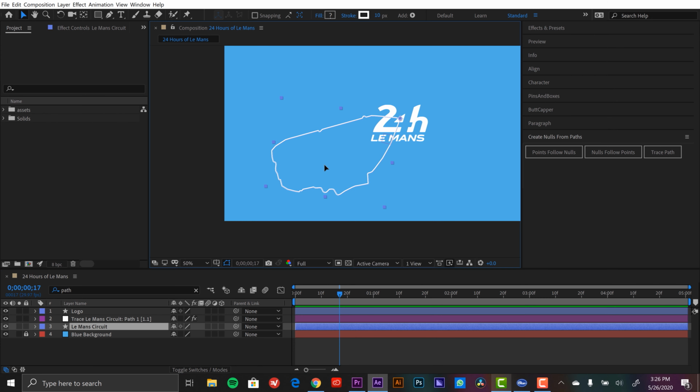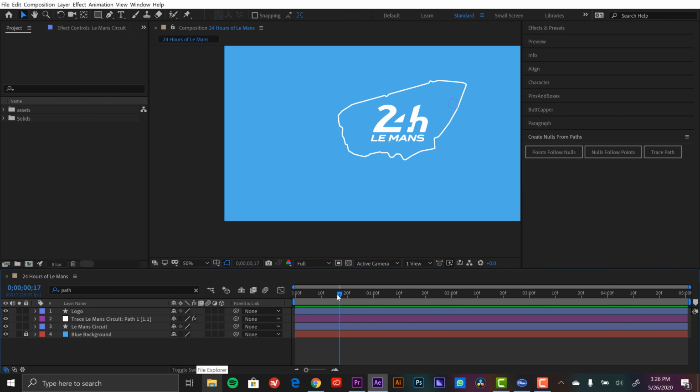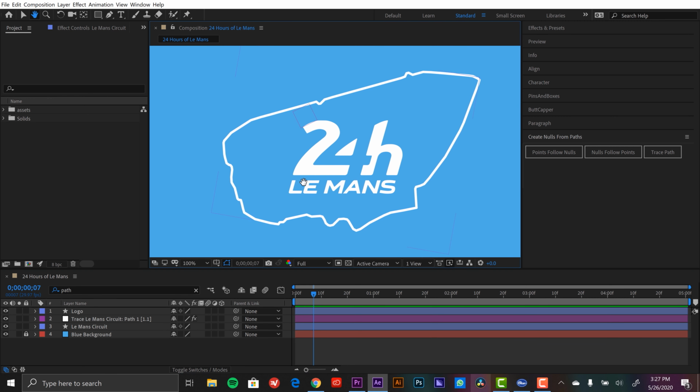So now once I grab my path and I move it around, you're going to see that that trace is following along and it's parented. So I'm going to simply move this back and get it where I want it. Okay, so now the path is traced. I have this null object moving around. Let's take a closer look at what this trace is doing.